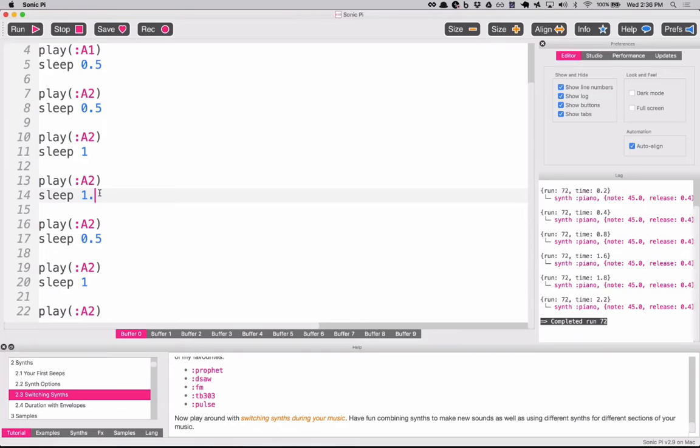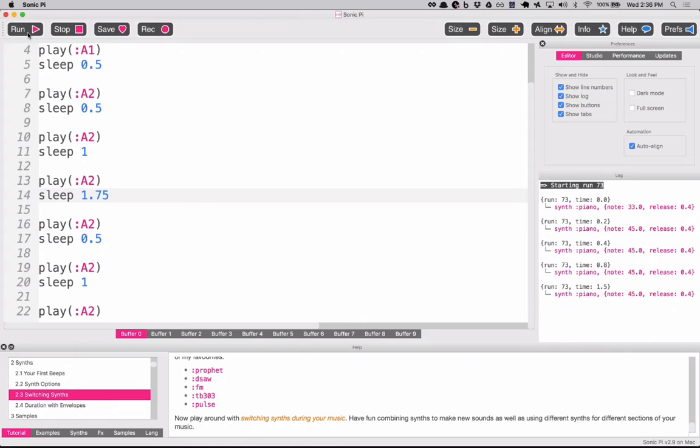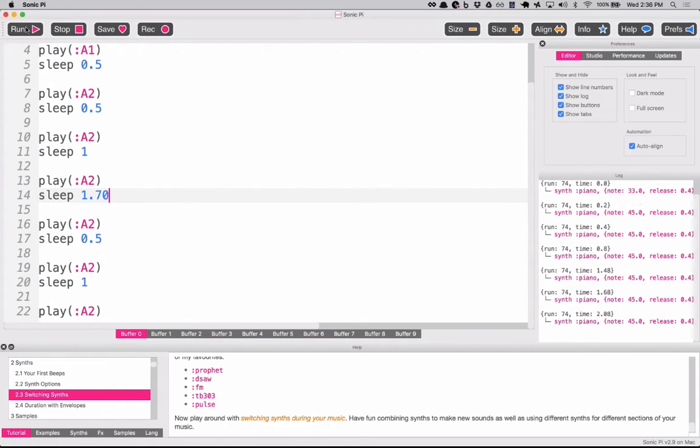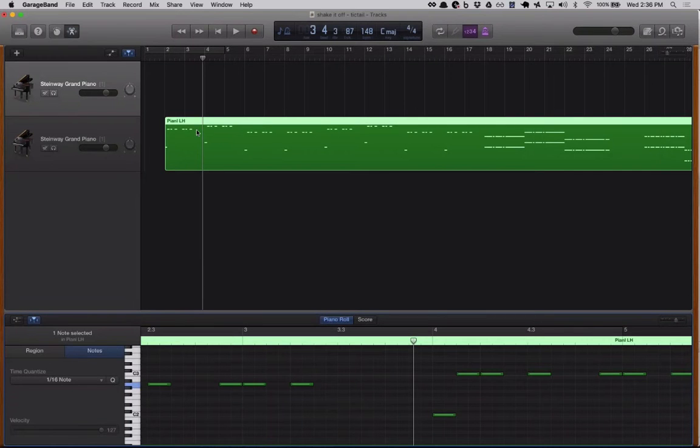This one feels a little slow. I think it's 1.75. Let's try that. Still a little slow. There we go. That sounds about right. Let's listen to it one more time.